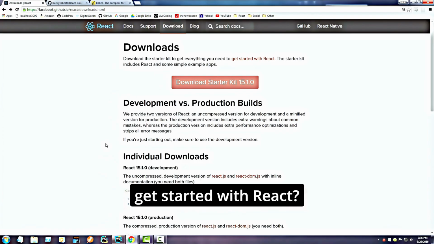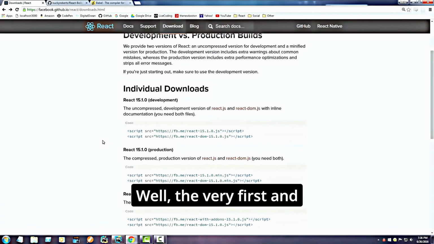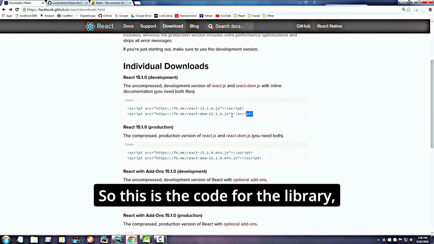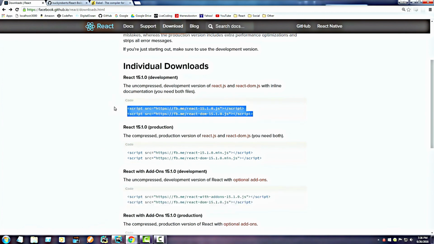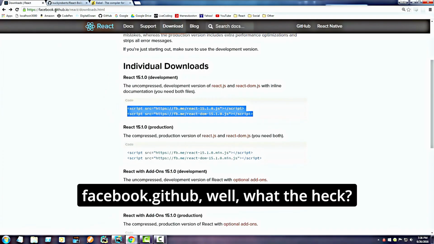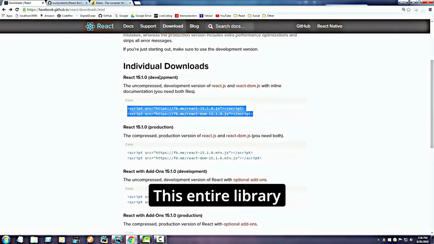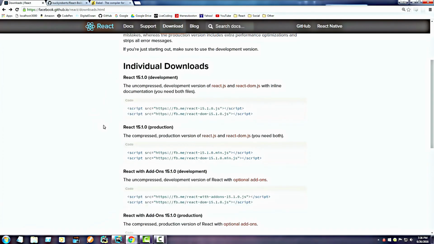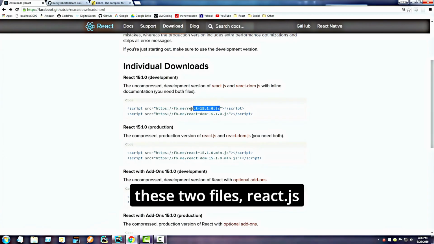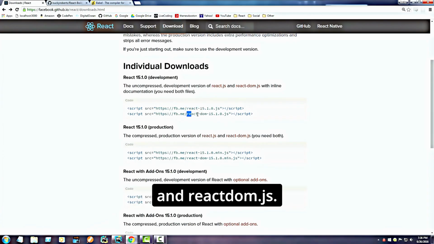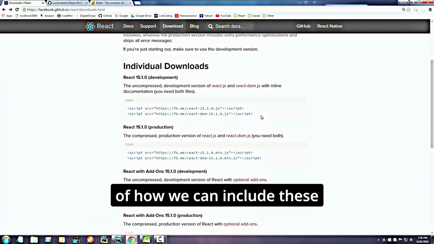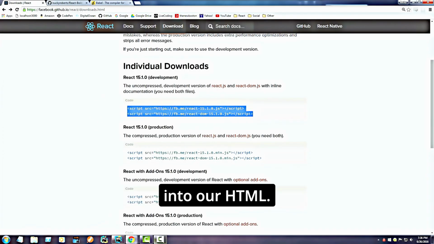So what do we need to get started with React? Well, the very first and probably most important thing we need is the React library. This is the code for the library, and it's actually made by Facebook. So if you ever go to this website and you're like, facebook.github, well, what the heck? This entire library was created by Facebook. So it's some background information. But essentially, we need these two files, react.js and react-dom.js.